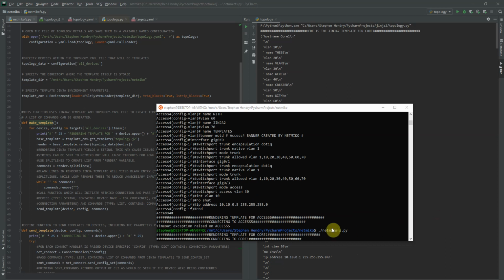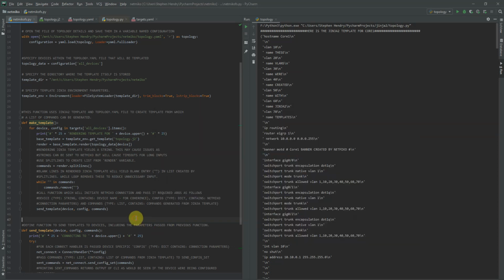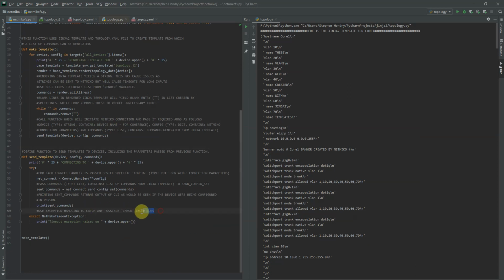Okay, so now that that script has run, this is kind of timely, I suppose. Here we can see what I was talking about with Netmiko timing out, especially when you first connect to devices. At the bottom of this script, I've said essentially try to connect to Netmiko and send the rendered Jinja template. In the event that you get a Netmiko timeout exception, print the line timeout exception raised on, and then the name of the device in uppercase.